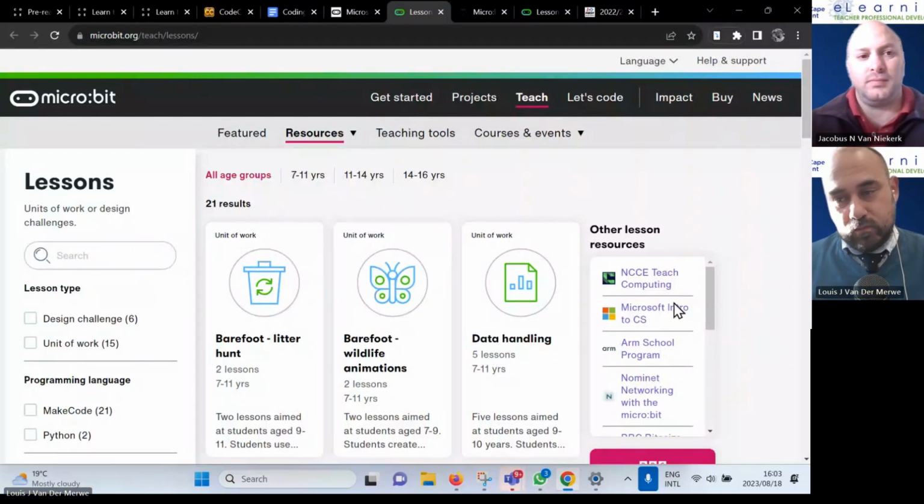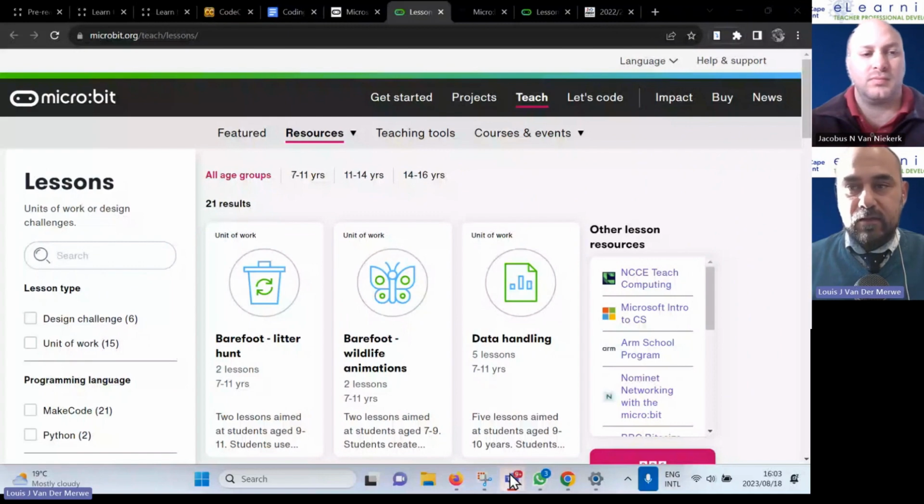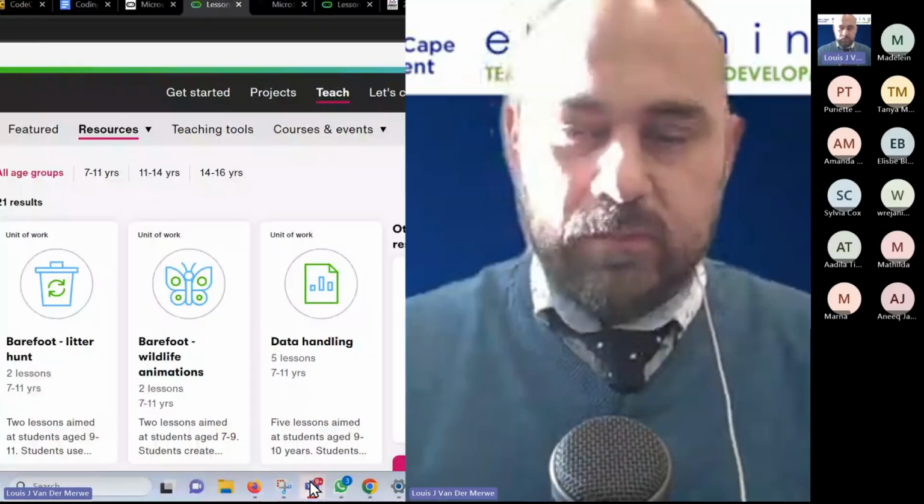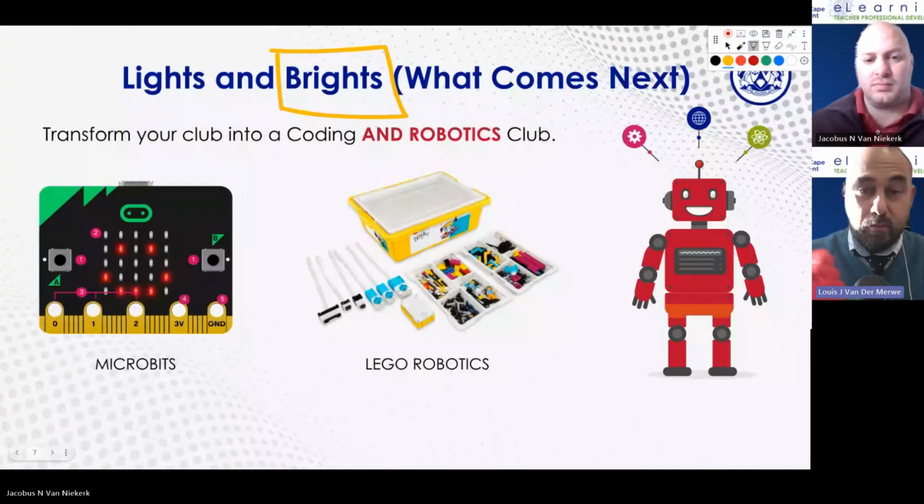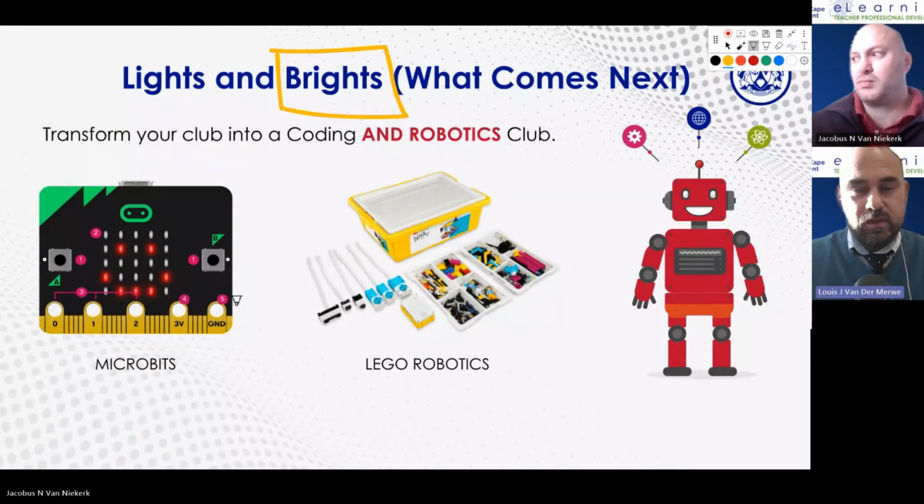And in comparison, also the First SA Lego League, they have the same type of thing where they send you the books for the teachers, the learners, and you work from there. So you've got all of these available resources for both microbit and for Lego, and they are both really good options. It's just about what fits your school better.